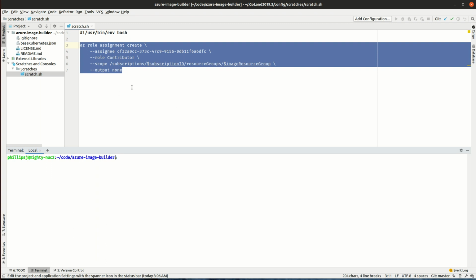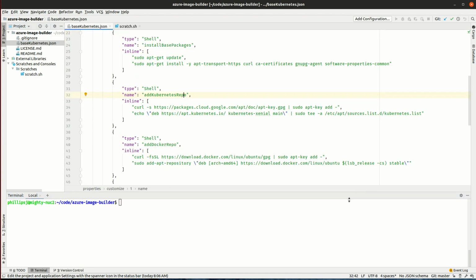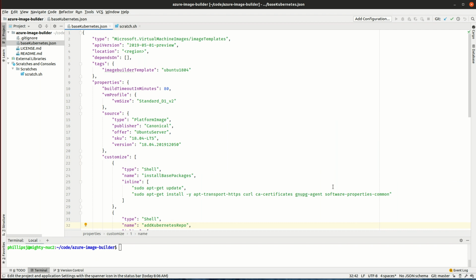Now we need to start talking about our template. If you follow along in the blog post, the template's located there. There's also a link to a GitHub page with the template. So I'm going to open up the template. Let me make this a little smaller here. We'll start up at the top. If you're familiar with Azure Resource Manager, this should look very familiar.